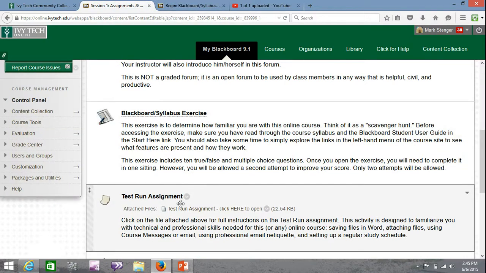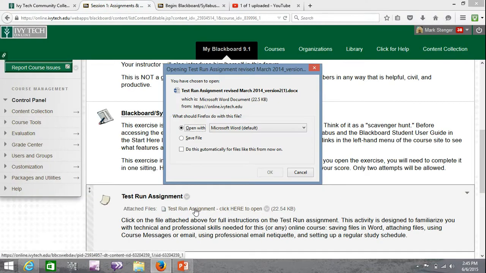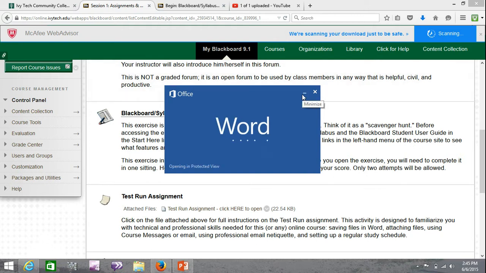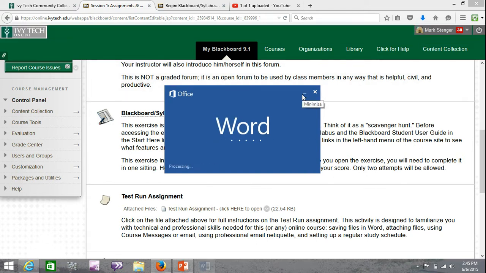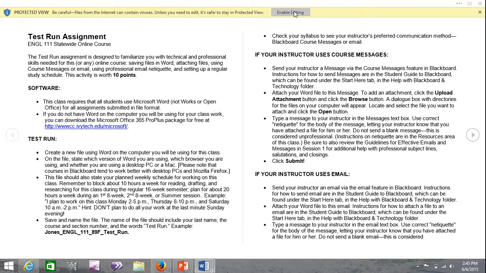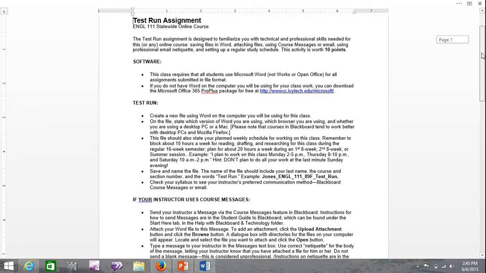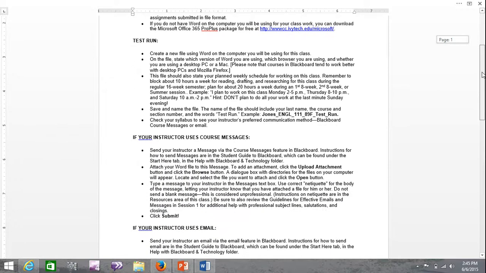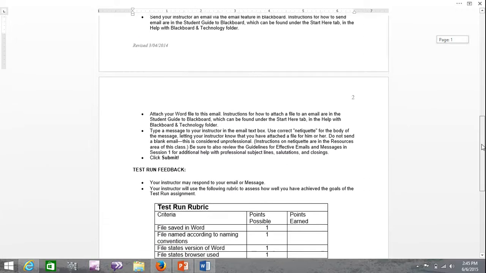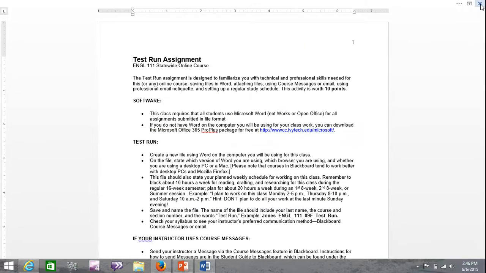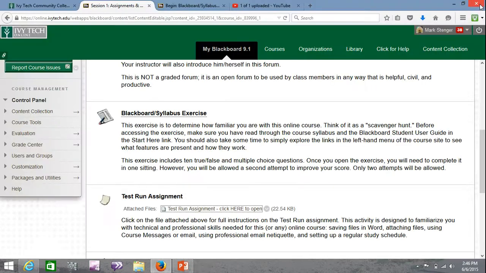Test run assignment. This is also very easy. You simply have to follow the instructions. As I mentioned before, get all the easy points in the class you can. I'm not going to read through this. You can read yourself. It's just to make sure that you have the right software, you have an idea of when you're going to be working on the class, etc. Again, 10 easy points. Don't miss out. Read through that carefully. It won't take you long.